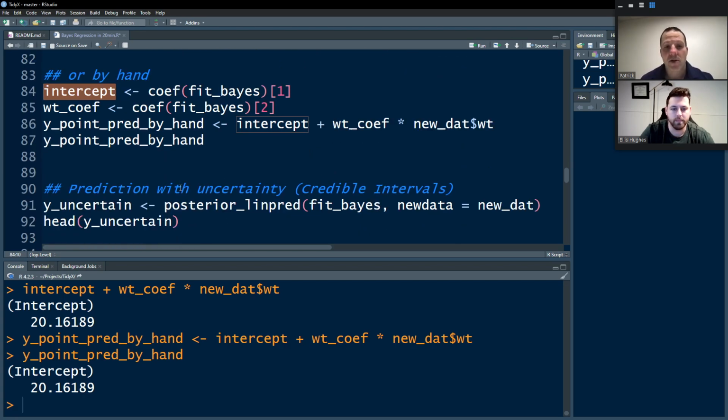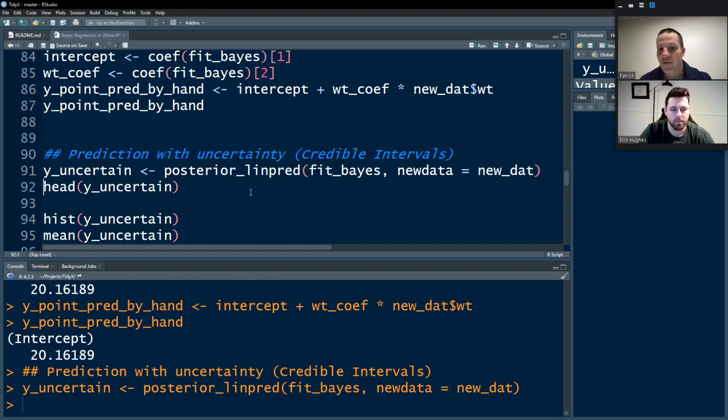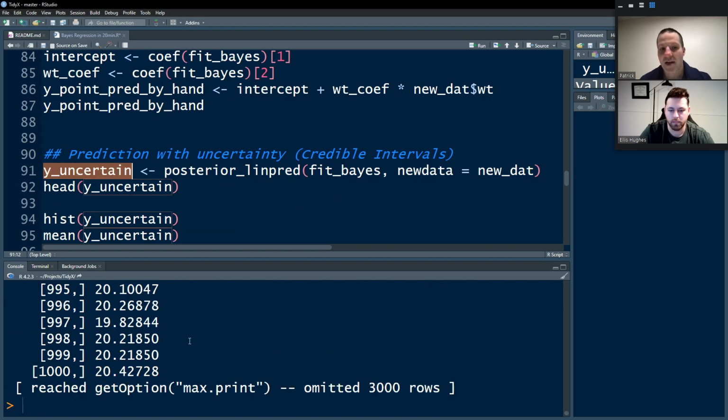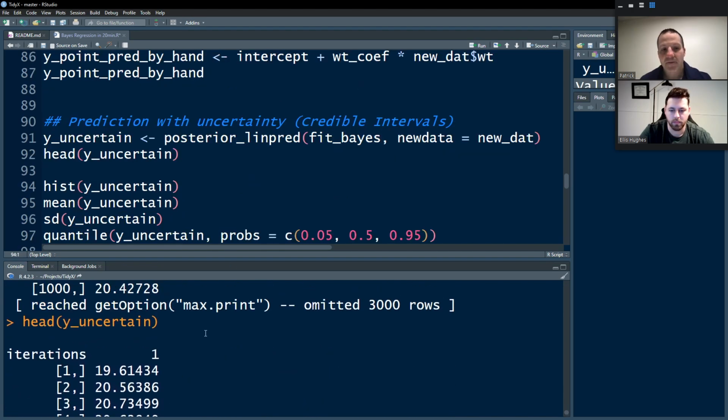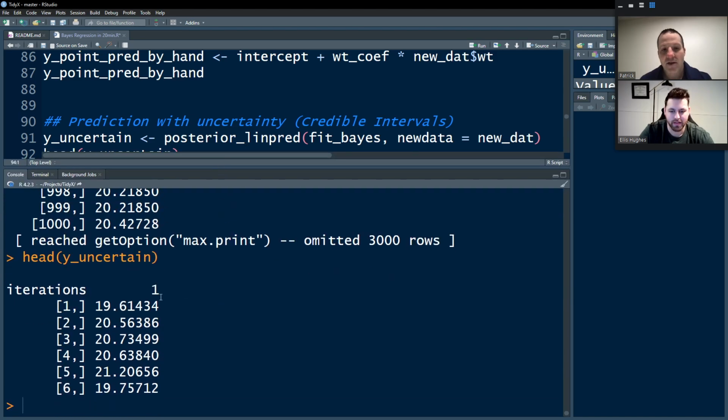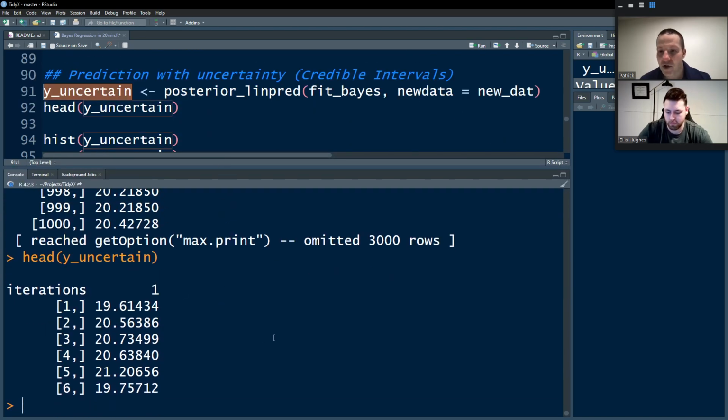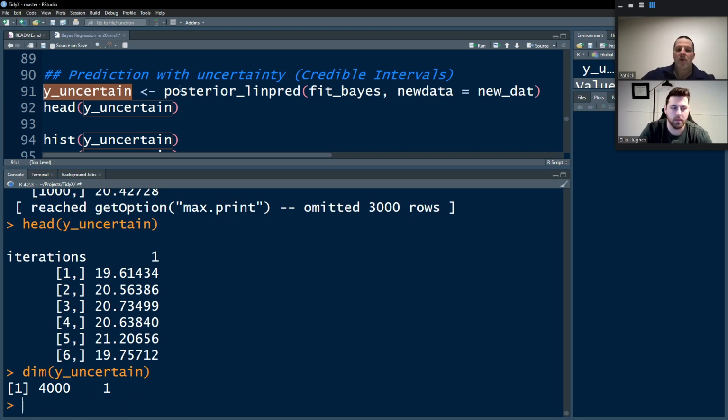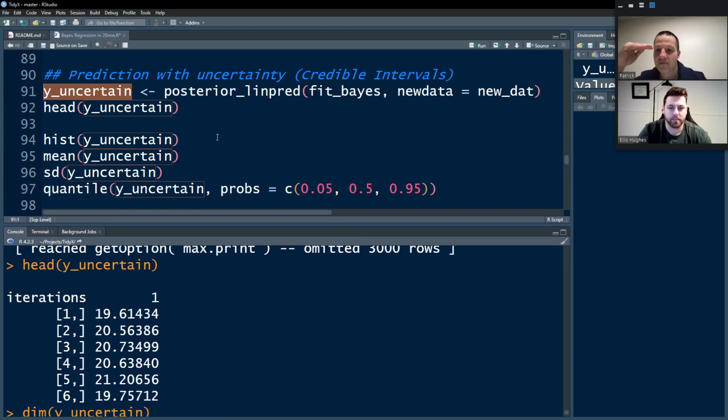What if we want to expose some of the uncertainty around this? Well, rstanarm has this handy function called posterior linear prediction. We just put the model in there and say, we have this new data. And what does this give us? It gives us 4,000 potential outcomes. Remember, when we pulled out the 4,000 rows from our Markov chain, it's basically a prediction from each of those rows using that same equation I used above.